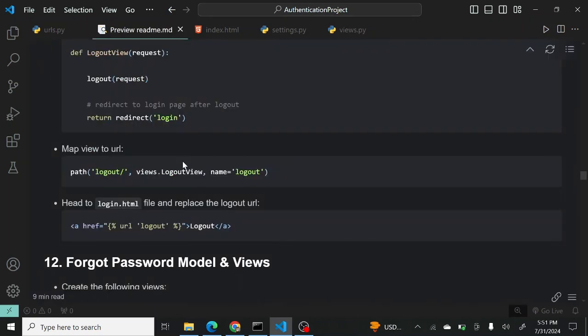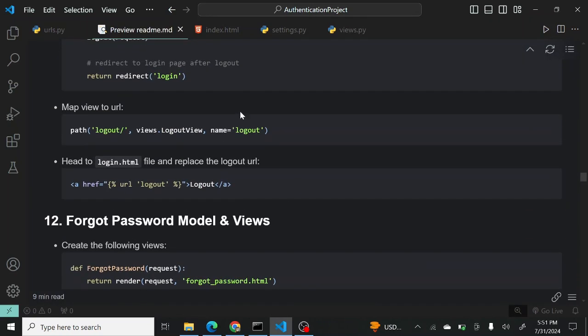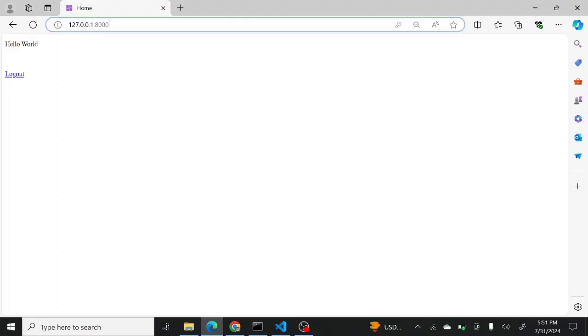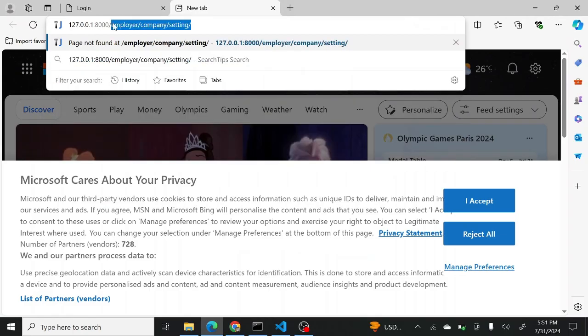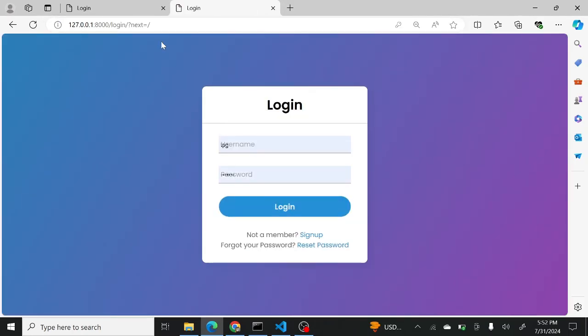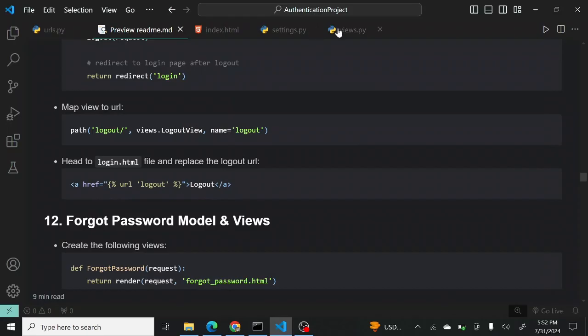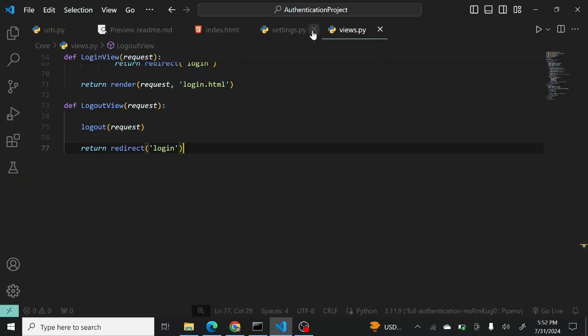Now, if we head back, what we simply have to do is test to see if it works. So I am going to head back to my Edge browser and refresh. Let me just refresh again. I am going to click the logout URL. Once I click it, you can see that we are being redirected back to the login page. And if I try to access the home page, you can see that we are being redirected back to the login page. So it shows that we successfully logged out and our logout functionality in our views.py file is working perfectly.